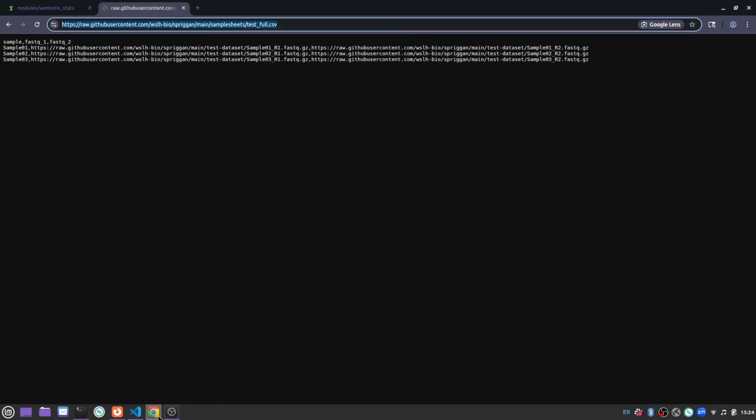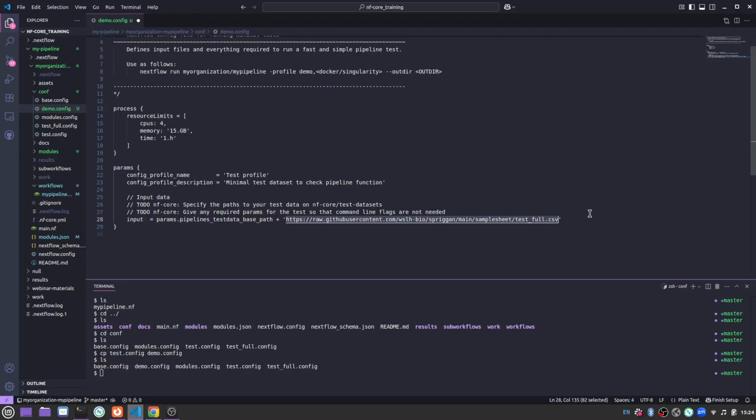I'm going to go ahead and go back to the terminal. I'm going to backspace this and just copy and paste it directly. And now we have the sample sheet that we're going to use as input to this pipeline. The other thing we need to get rid of is params.pipelinetest_data_base_path, because we're not using this. We're giving it the full input directly. So we don't need this and can get rid of it.